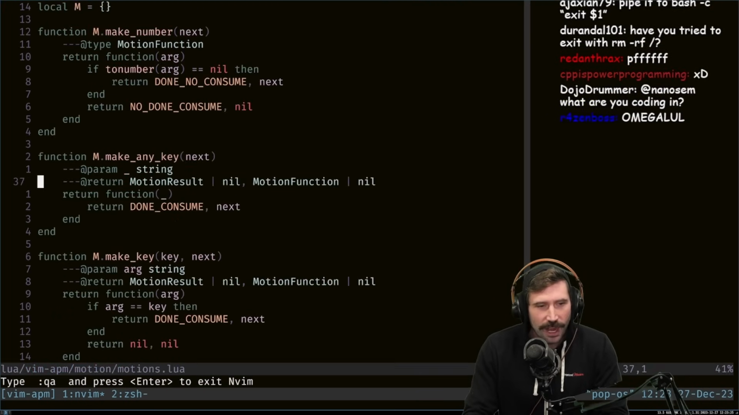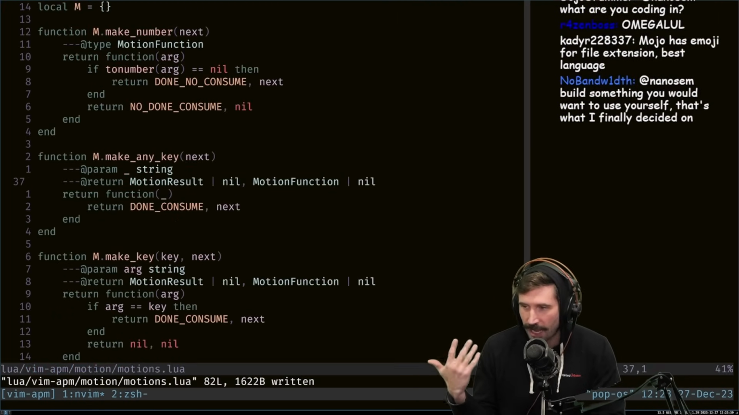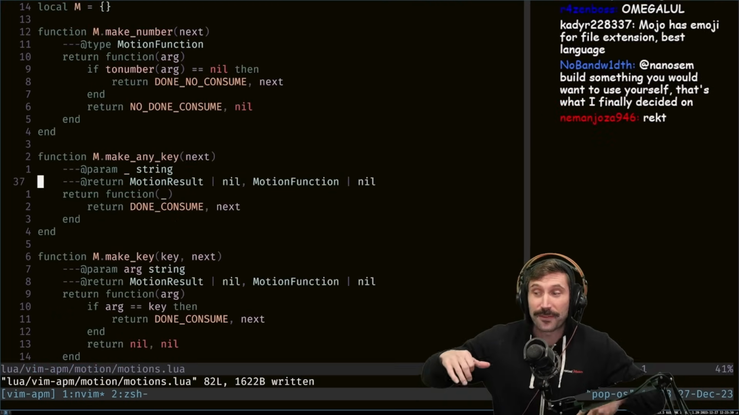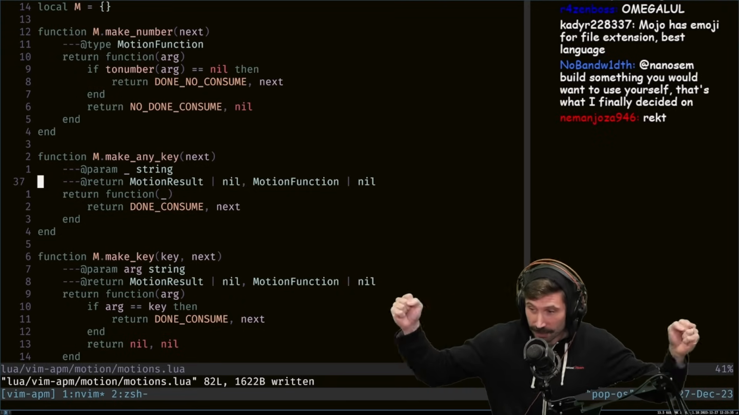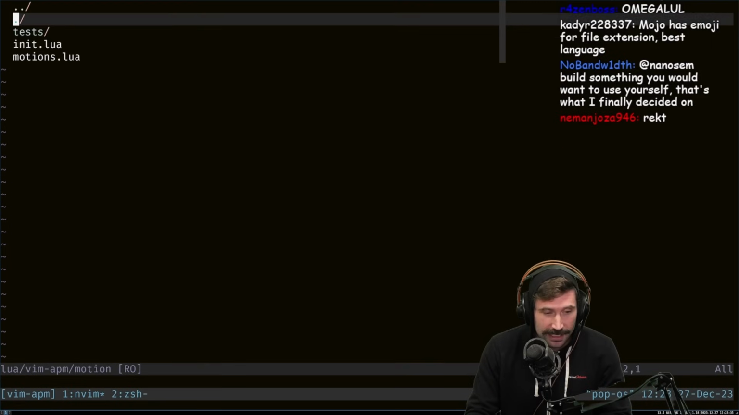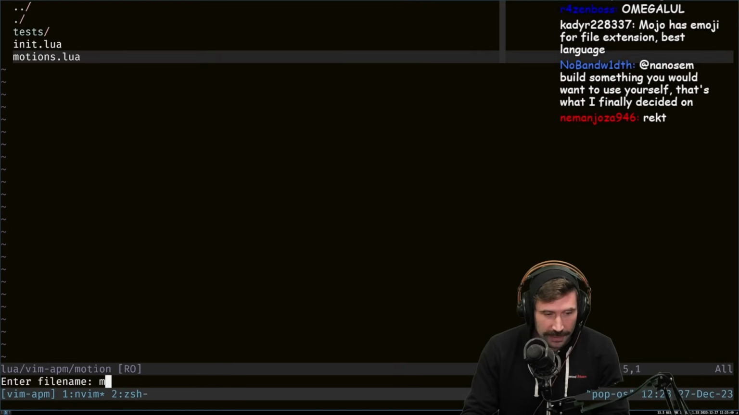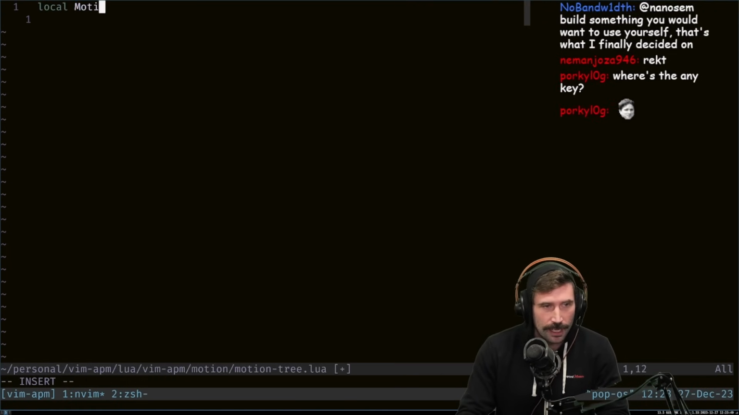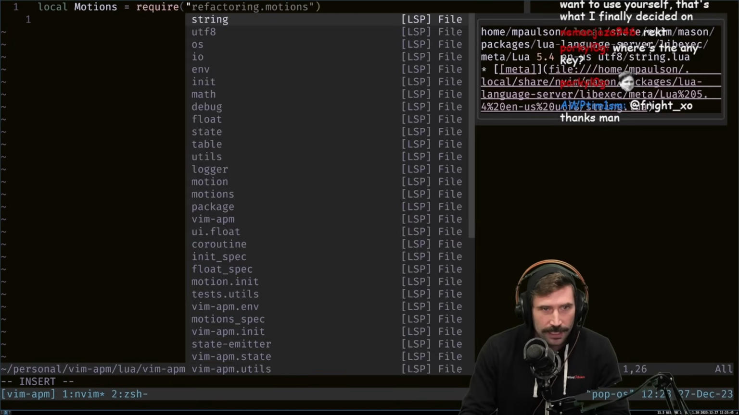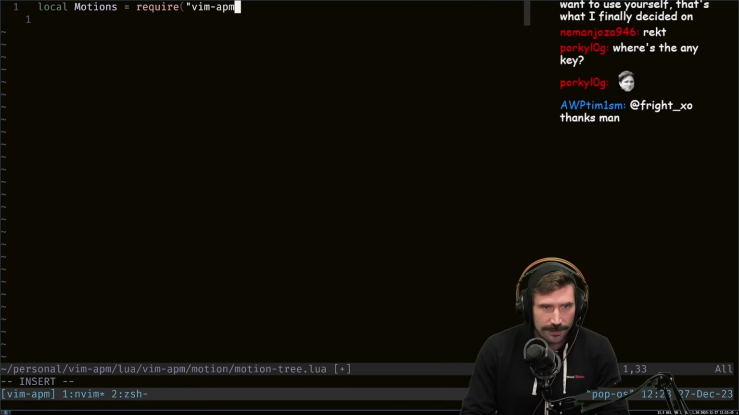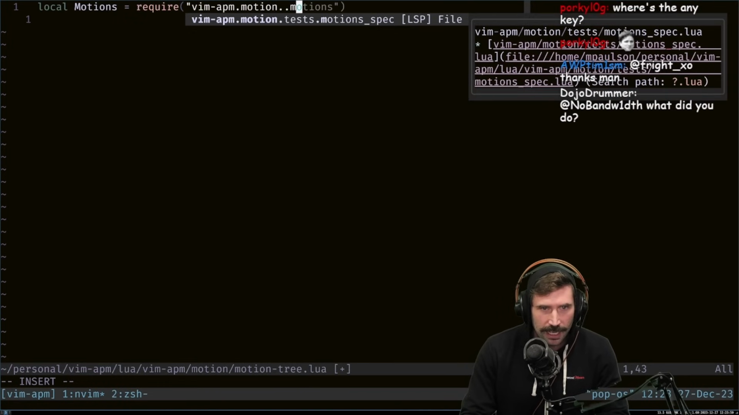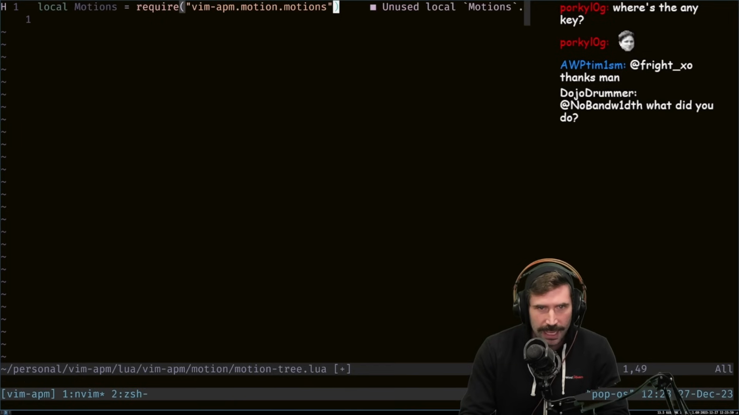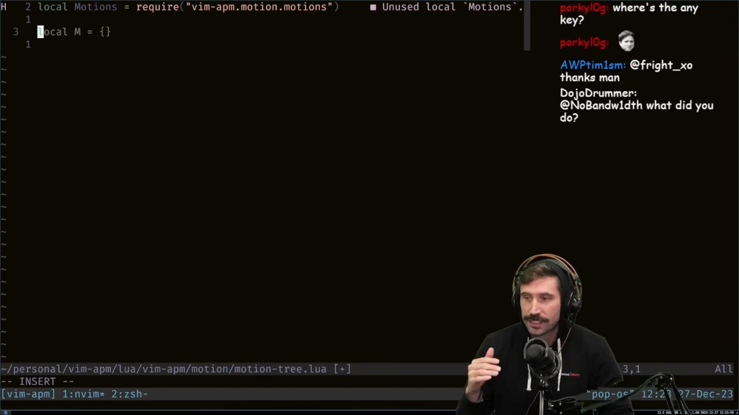All right, so let's go back to this. We have any key, and I already explained why we did any key. Now we have all of these things together, so we can build the motion tree now. In motion tree.lua, local motions equals require refactoring Vim APM motion dot motions. Now that we have all the motions, we need to build the tree.